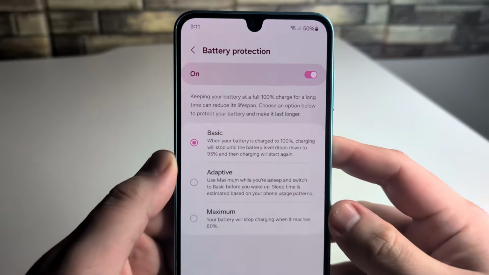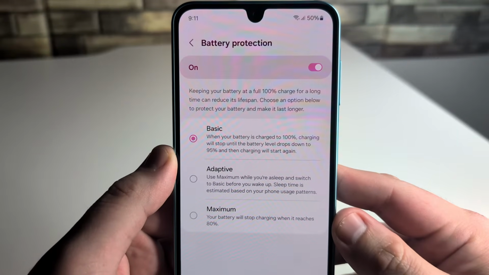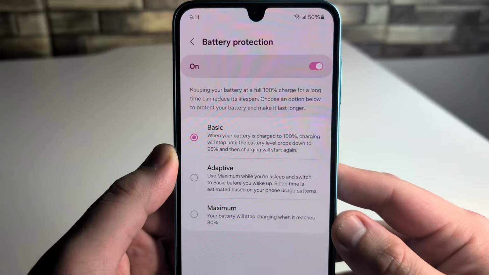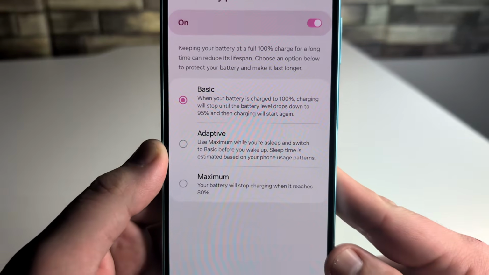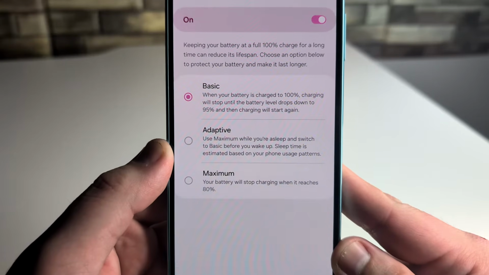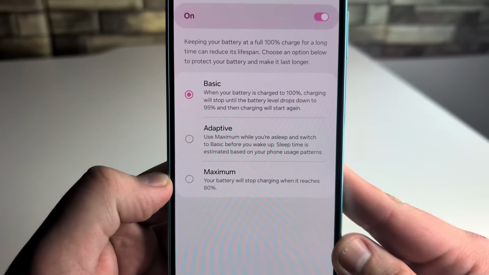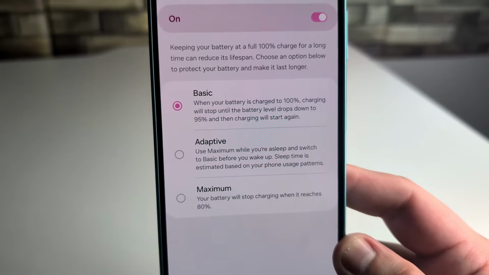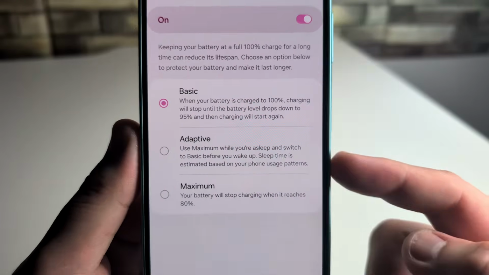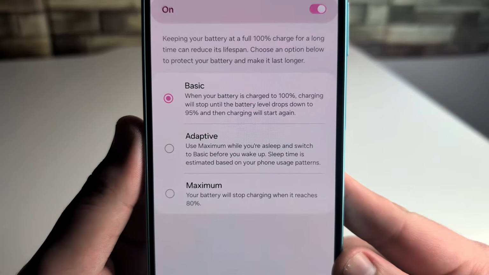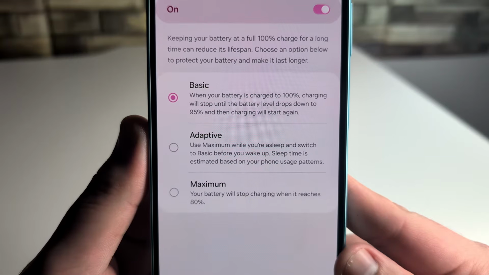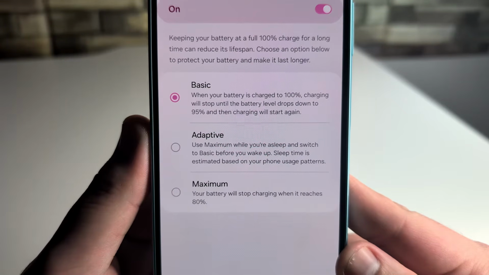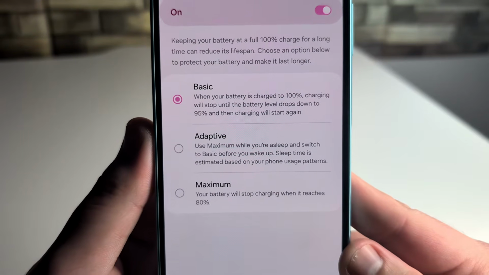So it basically says keeping your battery at a full 100% charge for a long time can reduce its lifespan. So choose an option below to protect your battery and make it last longer. What I would recommend doing is go with the basic. You can choose adaptive and maximum, but I feel like overall basic will take care of what you need and it will protect your battery enough. But again, you can choose these other two. With basic, it says when your battery is charged to 100%, charging will stop until the battery level drops down to 95%, and then charging will start again. So that's a really good one for people that leave their phone on the charger the entirety of the night.